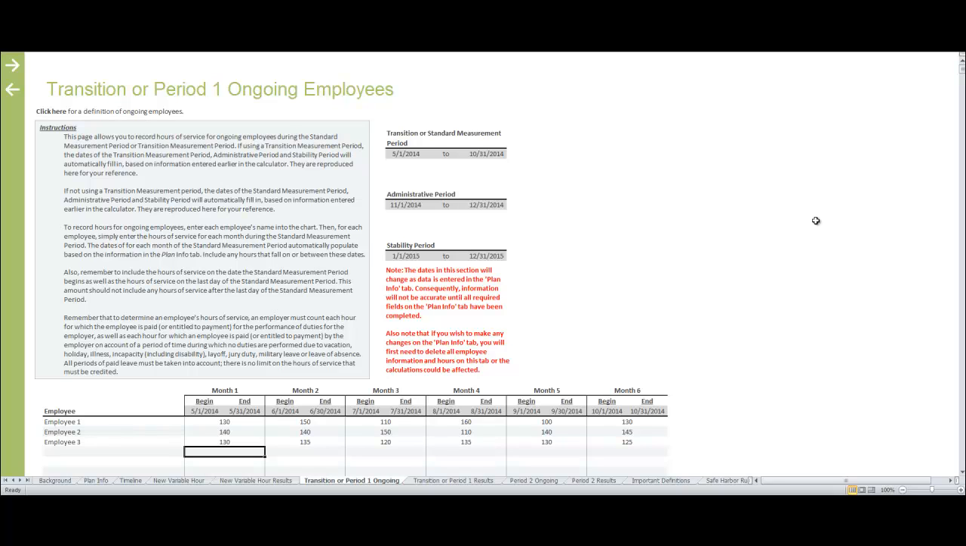Also, if you wish to make any changes to the Plan Information tab, the data entered here has to be cleared first. To track hours for these employees, the user simply has to enter the employee's name or identifier and the hours of service for each month during the standard measurement period. The relevant dates will automatically populate based on data entered in the Plan Information tab. Again, this information can be copied from another source if it's available.